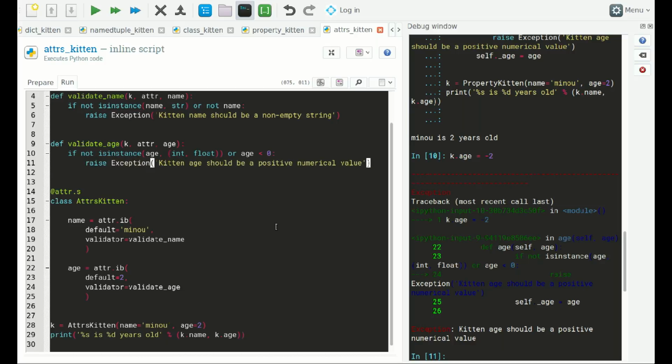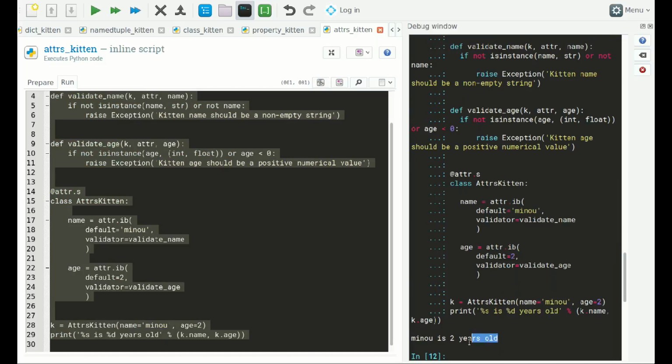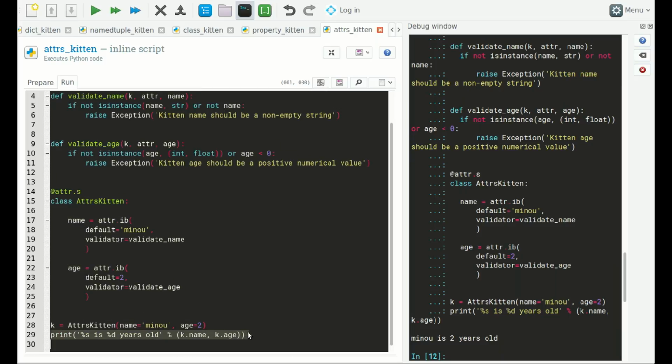Okay? Now, once we've defined our attr kitten in this kind of ugly way, we can create an actual kitten, right? So again, here we define the abstract concept of a kitten with a name and an age. And then here we define our actual kitten with the name Minou and an age 2. And then if I select all of this and run it, you will see that it works. It prints out Minou is 2 years old, right? So that comes from here.